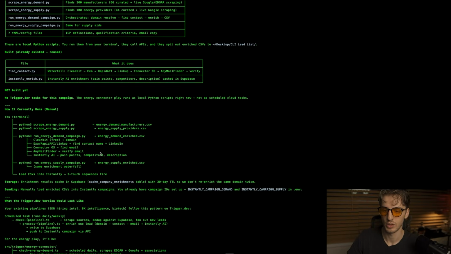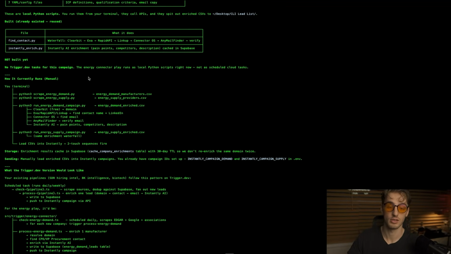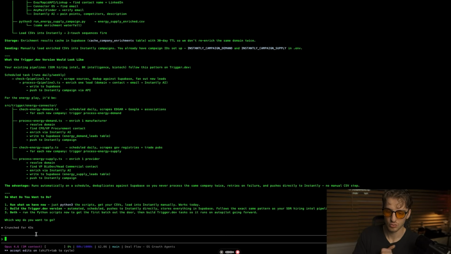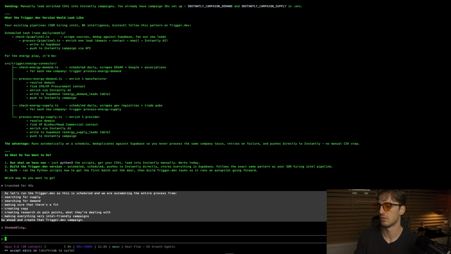Okay, so now we are going to create a Trigger.dev format for all of this to run manually. So let's run the Trigger.dev so this is scheduled and that we are automating the entire process from searching for supply, searching for demand, making sure that there's a fit, creating copy, creating research on pain points, what they're dealing with, and making everything very intel friendly campaigns. So go ahead and create that Trigger.dev campaign. Alrighty. Cool. And then we just tell Claude what to do now. So while this runs, we're going to wait.